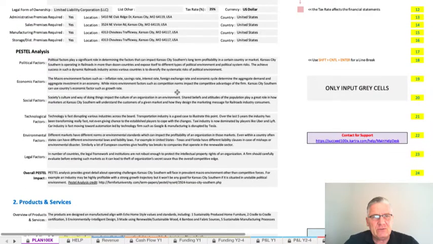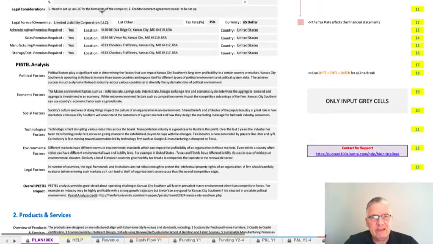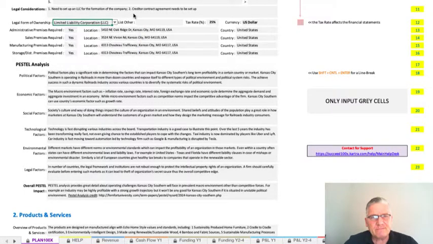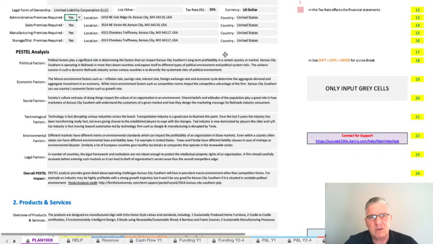Then we go down to any legal considerations needed, the type of ownership of your business, and then importantly, premises required for administration, sales, manufacturing, storage. If you need these, it's a selection, yes or no. You can see we've just put some addresses in here for purposes of this example.